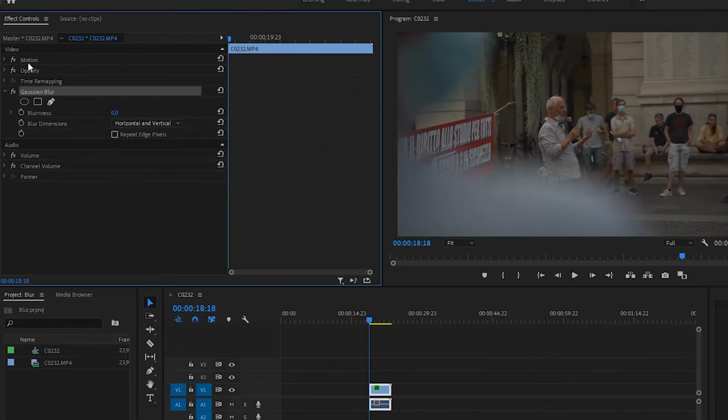Okay, let's go. So at the moment we don't really care about motion, opacity, time remapping. That's absolutely fine as they are. We need just to work on Gaussian blur. So what we have to do now is, we don't blur the entire frame. The effect blurs everything, so the entire frame, if you don't say anything. We just want to blur the guy's face.